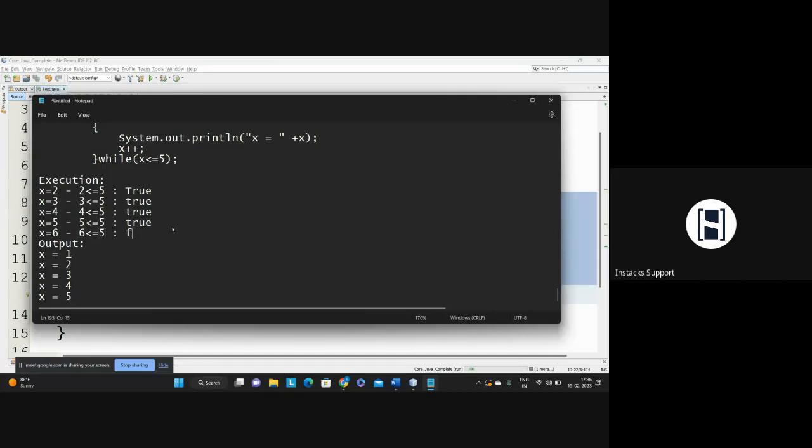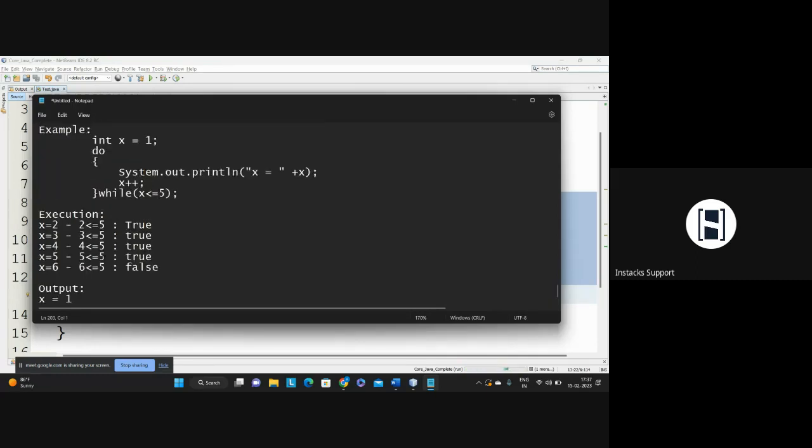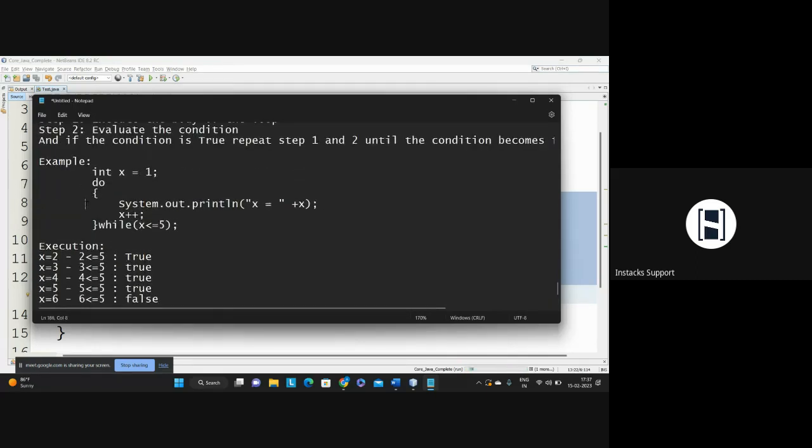Here my condition is going to become false. So once the condition becomes false, it will not go inside the body again. It is going to stop at this point. So this is the output you are going to get. So this is how my do while loop is going to get executed.